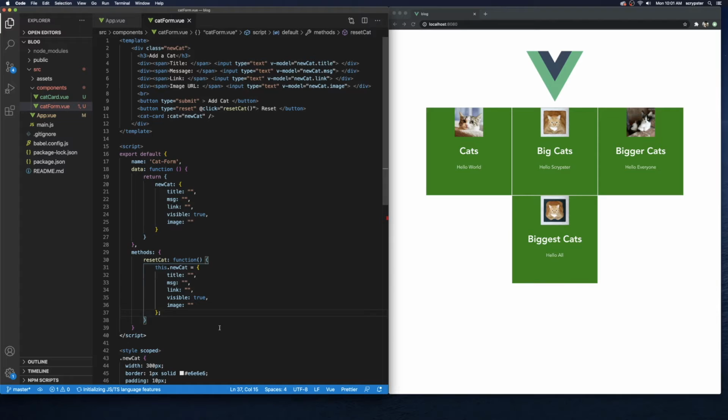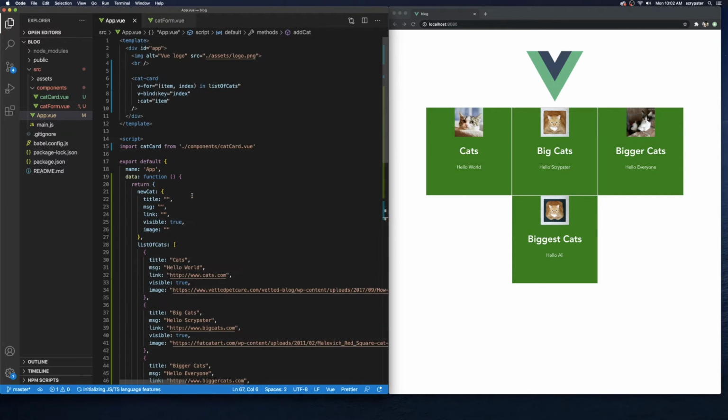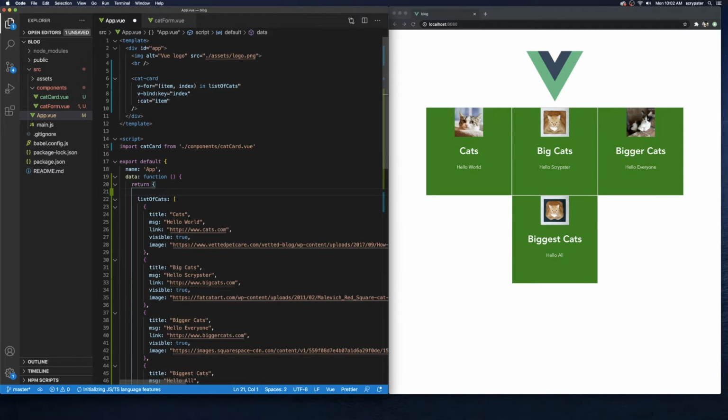And I'm going to save that. Cool. So now our reset cat, when a user clicks on the reset cat, it can fire off this method. Since we're using vModel in our new component and we're binding that to the new cat properties right here, we can get rid of it in our app.view. So let's go ahead and we should be able to remove this right here.